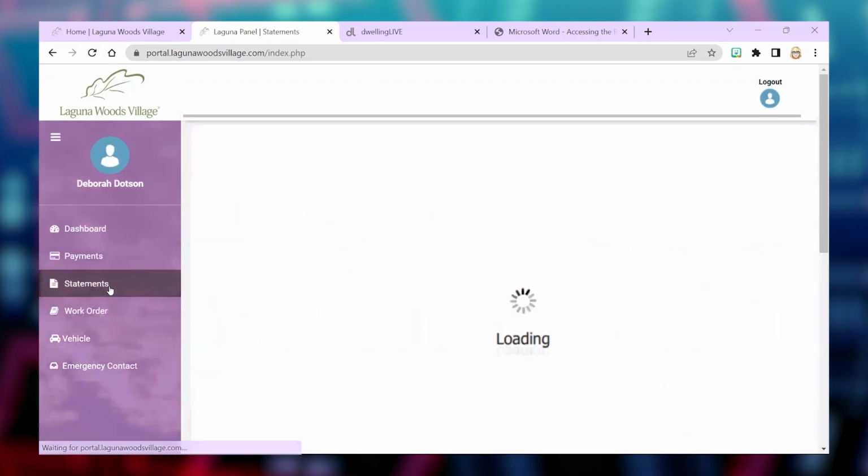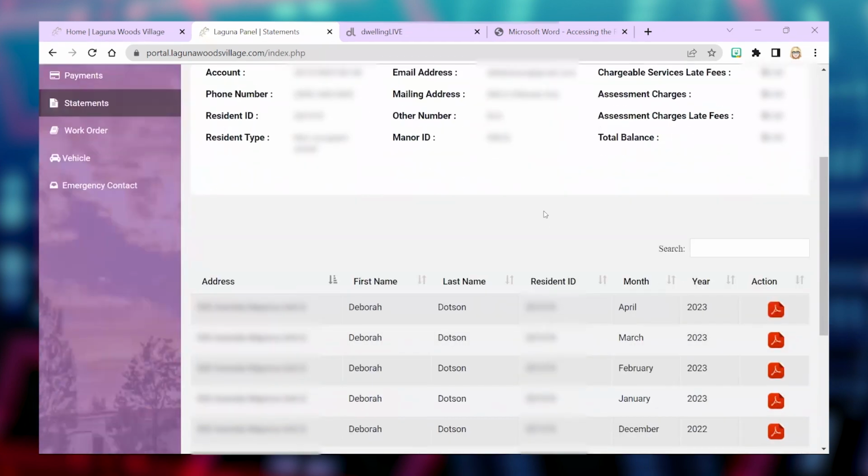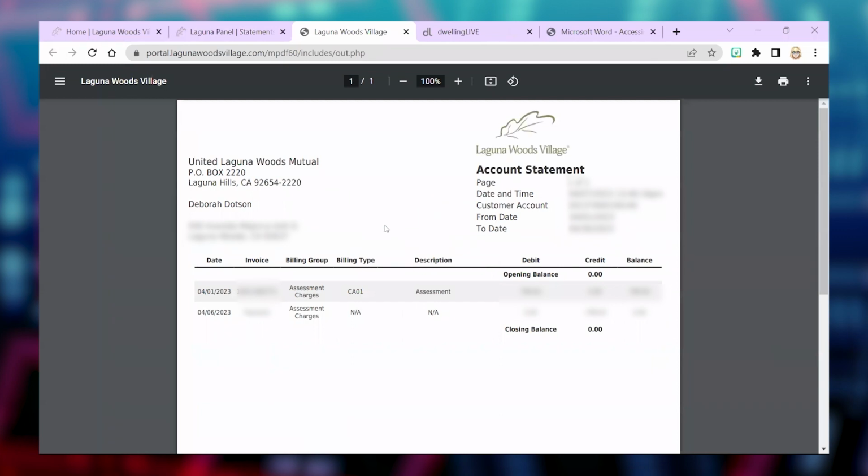Now, what is a statement? Every month, of course, you have your HOA assessment, and you may or may not have chargeable services. So this is where you would find that information. You then can drop down, and each month there's a PDF that you click the red PDF button, and it will open for you. It will then show you your assessment for that month.